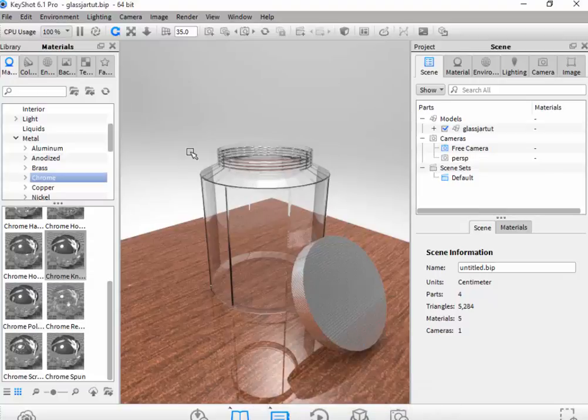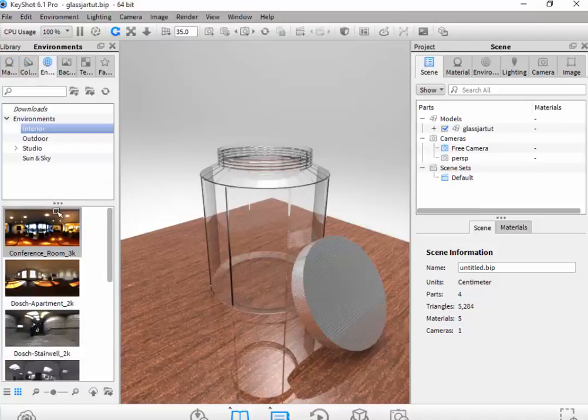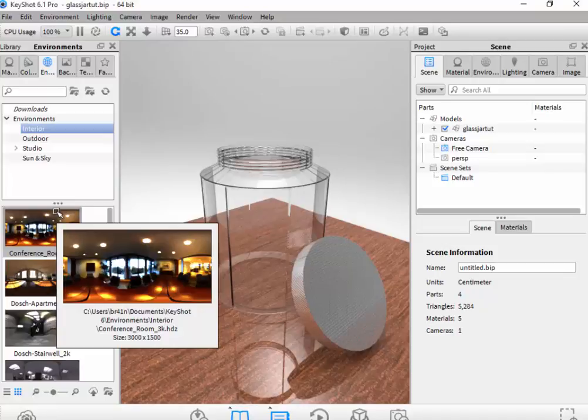So now it's done saving. So right now we're gonna go over to environment, and let's save this.